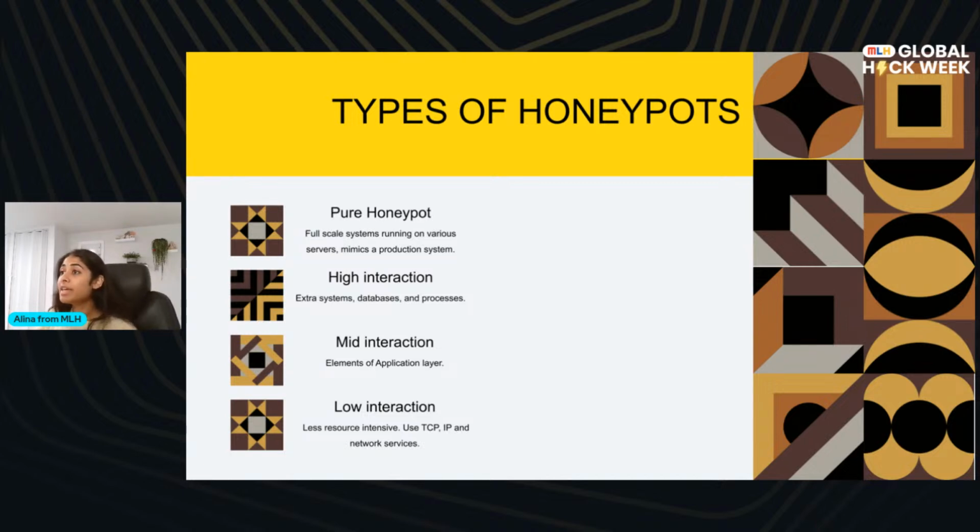Then you have the mid interaction, which is basically going to be a good middle point between high and low interaction. It's going to have capabilities of your application layer, basically. And then you have the low interaction, which is less resource intensive. And these types of honeypots are basically a lot simpler.